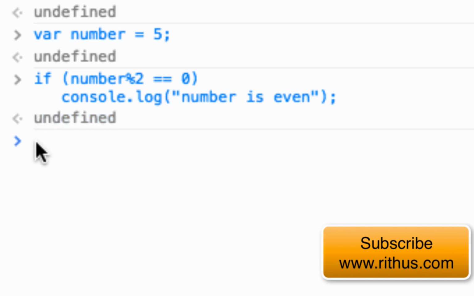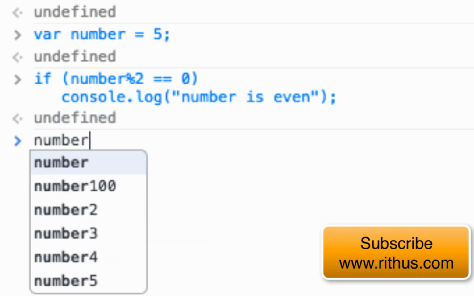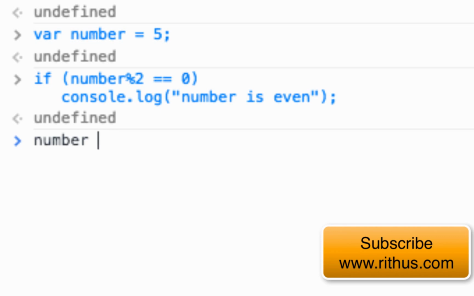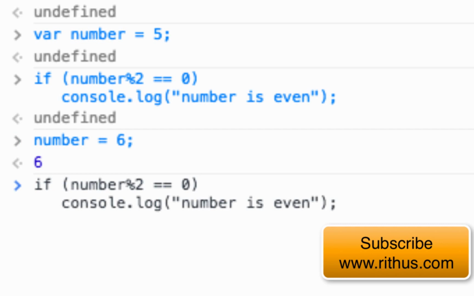So let's now change the value in number. I want to put number is equal to, instead of 5, I'll put number is equal to 6. And I would execute the previous statement again. The way we can access it is by the up arrow and the down arrow.